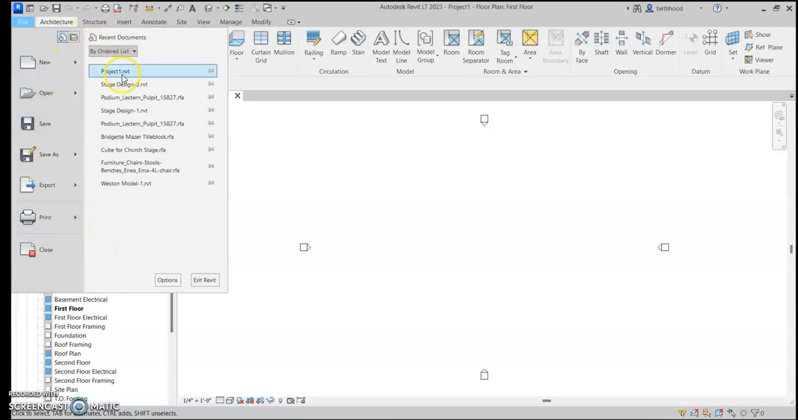Now, here you'll notice a list of projects that have been recently worked on in your program. So if you're working on a specific project and you need to go back to that project, then you can pin the project and it stays at the top of this list. Otherwise, it will eventually fall off as you continue working.